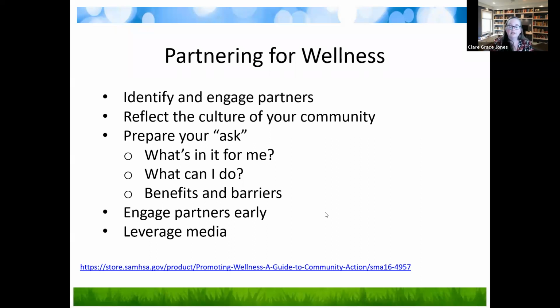Always engage partners early. The earlier in the process that you have other people on board to help shape what they know of the community, what they know is already happening, what resources might exist, thinking about the cultural ramifications of reaching a certain population, the earlier you can have that information and influence, the better and more solid the foundation for your work is going to be as you then move forward into later steps.